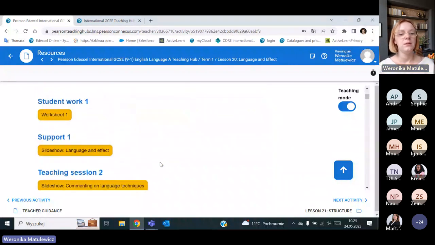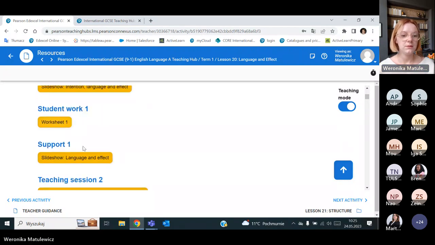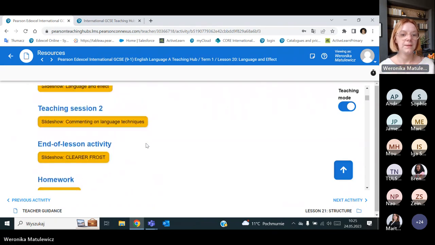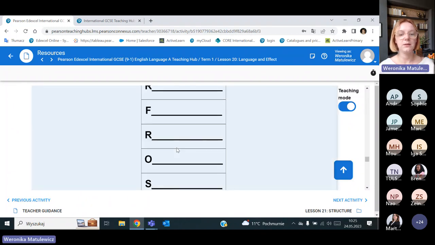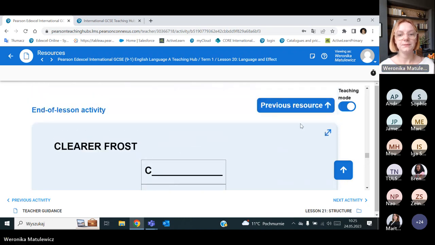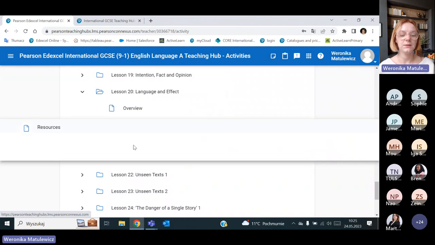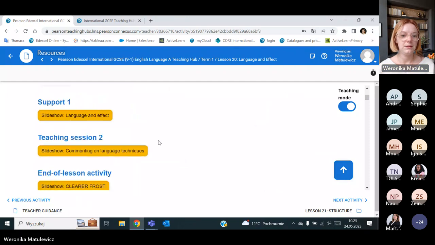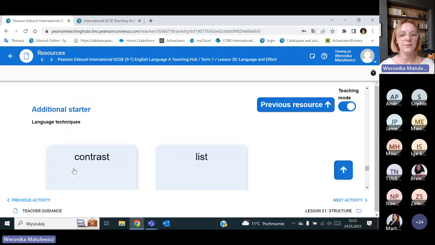So this is the student book, and the slideshows that I just showed you. There is another slideshow, some worksheets, end of lesson activities. There you go. So that's how the end of lesson activity looks. Let's go back to the resources, sorry. And then we've got an additional starter, flip cards.